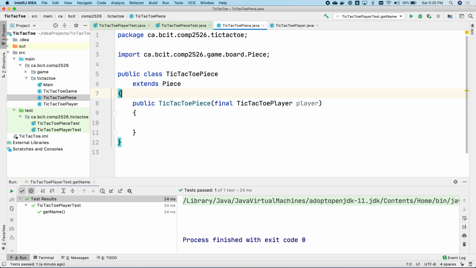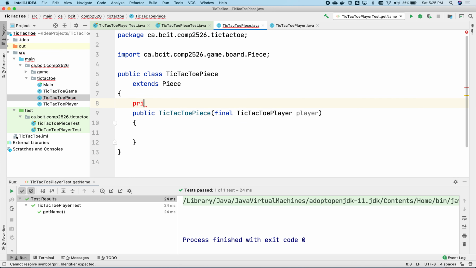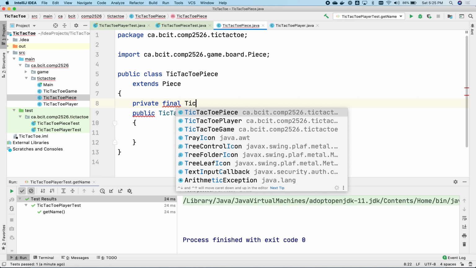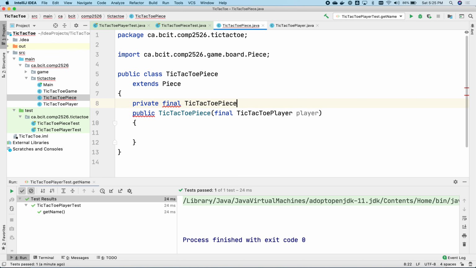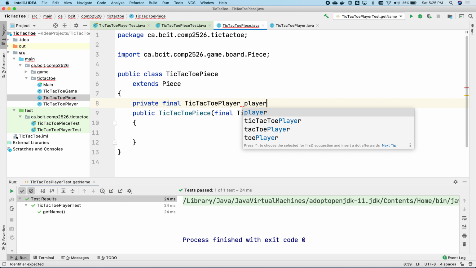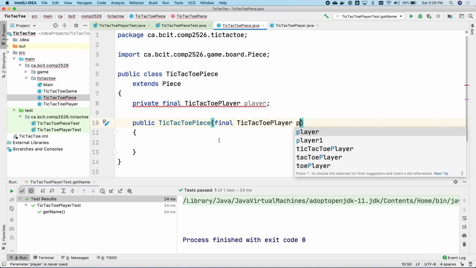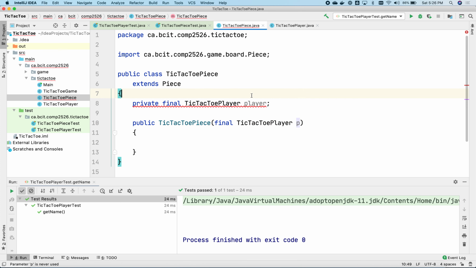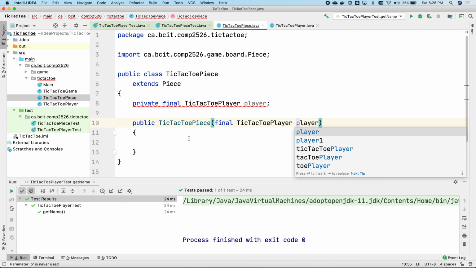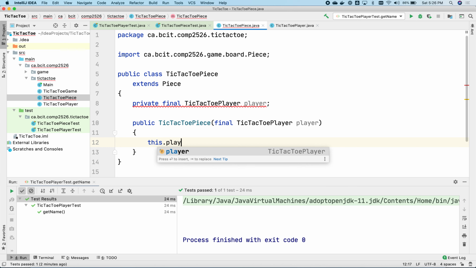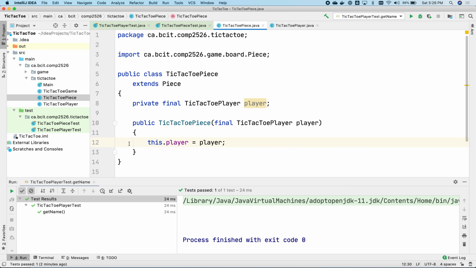Now, what I can say is private final tic-tac-toe piece, player. Change it to P so we don't shadow the name. Shadow means that I have a player here and a player here. If I do that, then I have to say this dot player is assigned player. And I hate having to write this dot. I just want to write player. But that won't work because then we're referring to this one, which means this variable here has shadowed this variable here. So we'll call this one P. Now it's happy.